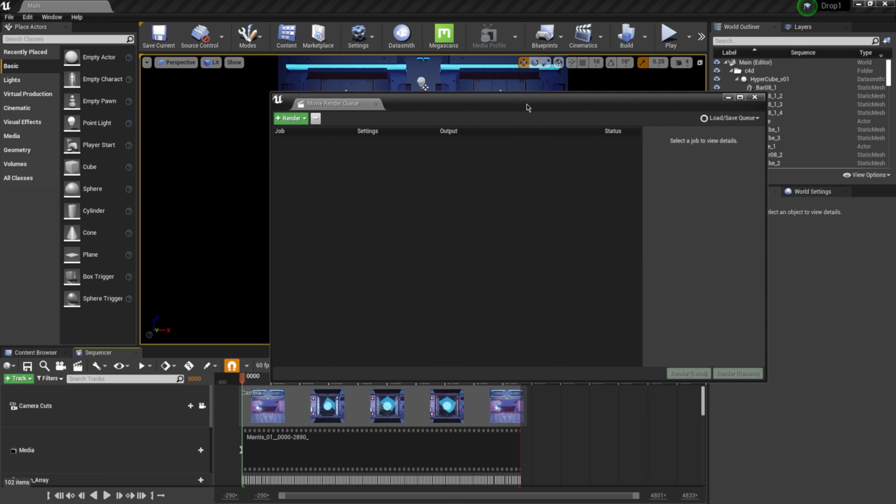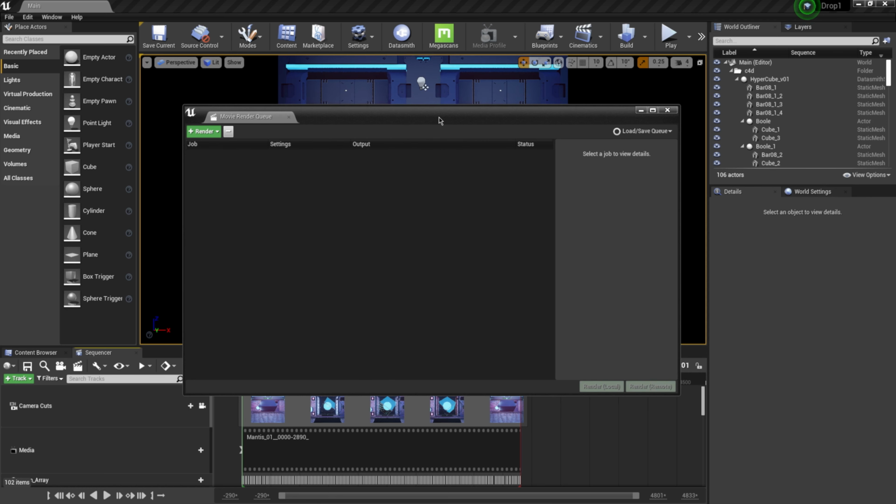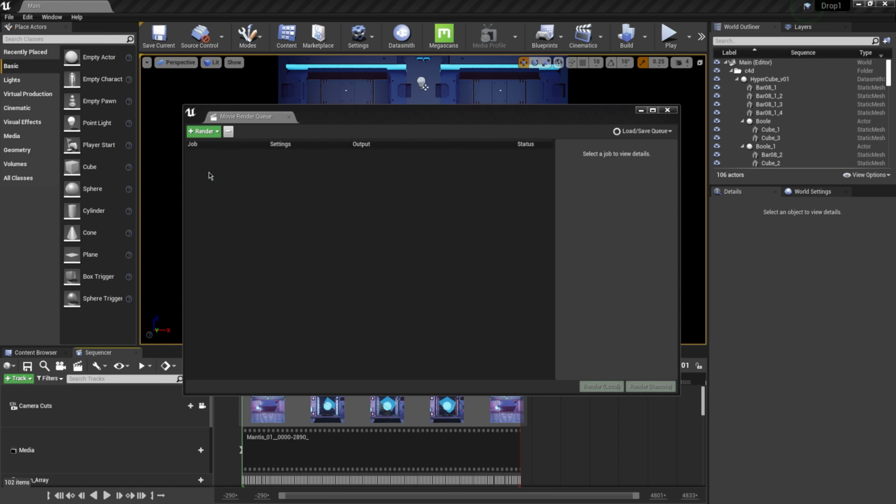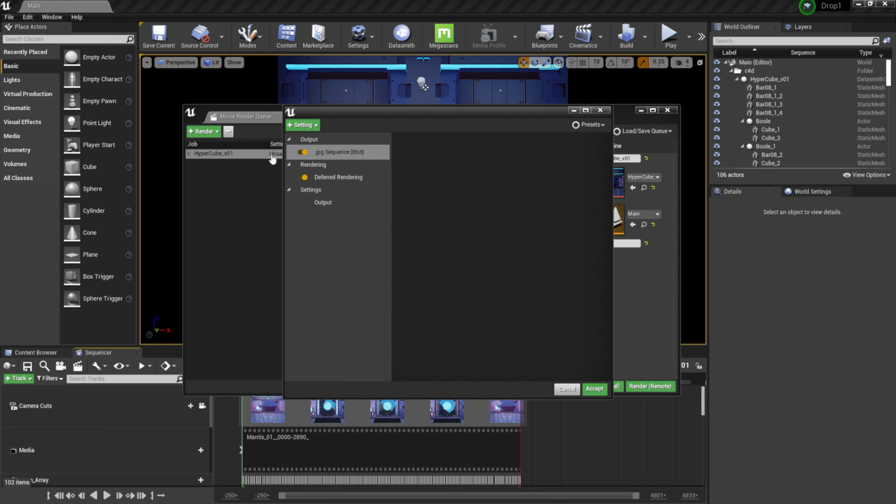So this works exactly the same in Unreal Engine 5. The reason I'm showing you it here is because this is where I have the project already built out, but the motions are exactly the same. So I'm going to come over here to render and look for my timeline here, my hypercube level sequence. Click on this, then click on settings.